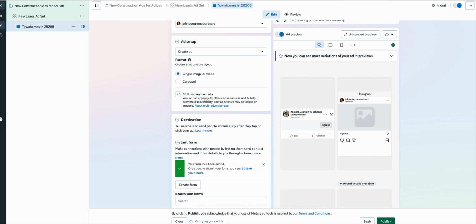Okay. This one right here is multi-advertiser ads. You can have your ads run in multiple different ad sets, but I typically sometimes will turn this off depending on the ad that I have running, and sometimes I will keep it on. It just really depends on the ad that I have running.